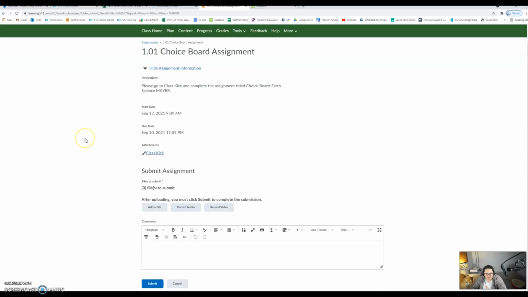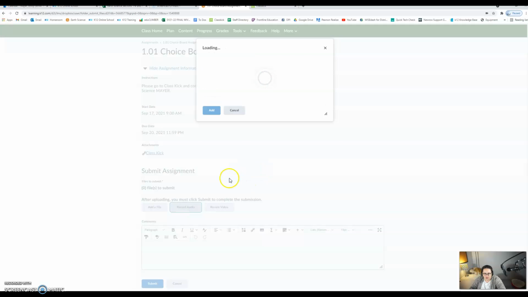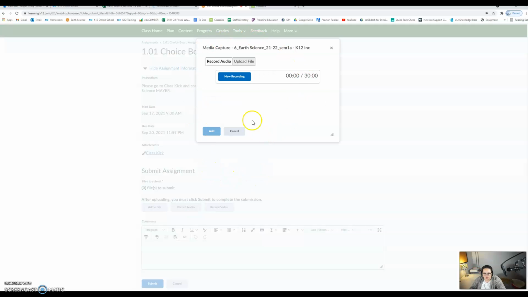And you don't have to submit your work here. All I want you to do is I want you to go to where it says record audio, and click on record audio. This window is going to pop up, which you can add a new recording. If you click new recording, you can say, I did this on Class Kick.